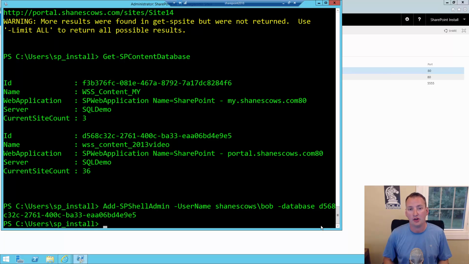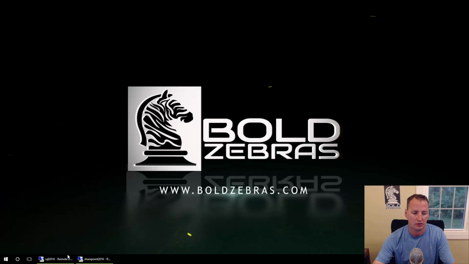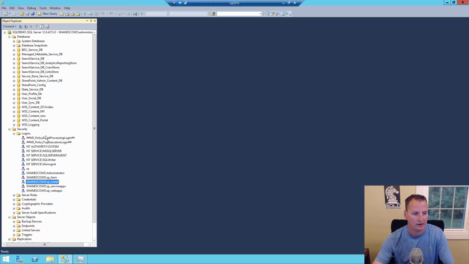And then if I have users or other people that want to be able to log in and run PowerShell and I trust them, then I run the Add-SPShellAdmin to give them access. Now the weird thing about that though, so we minimize, go back over to SQL real quick, and we'll refresh our logins. We'll see Bob now has a login.